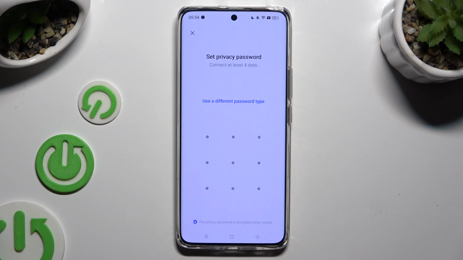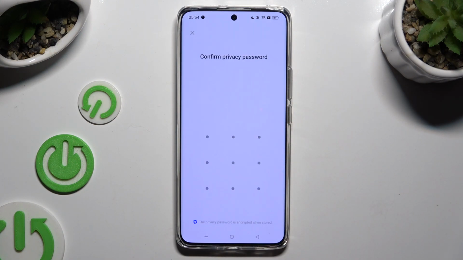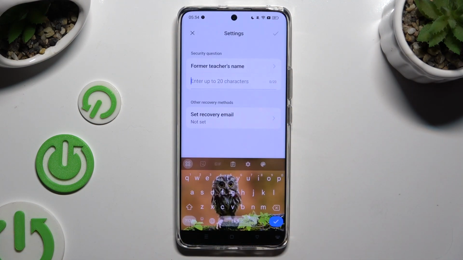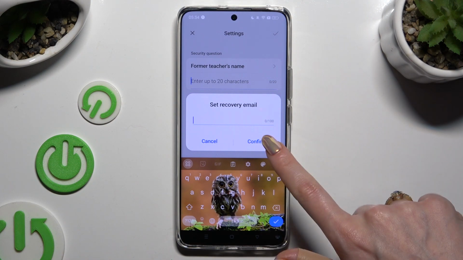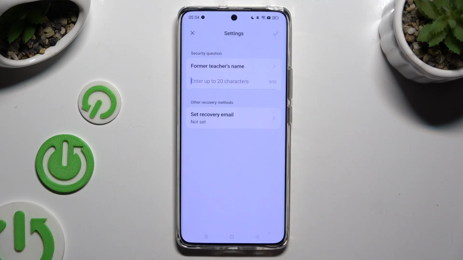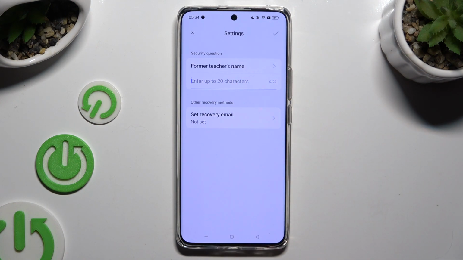Whatever you decide, when you're ready, you need to create your login method. Then repeat it to confirm it. Set up a recovery email and hit confirm in the pop-up. Then answer this security question.